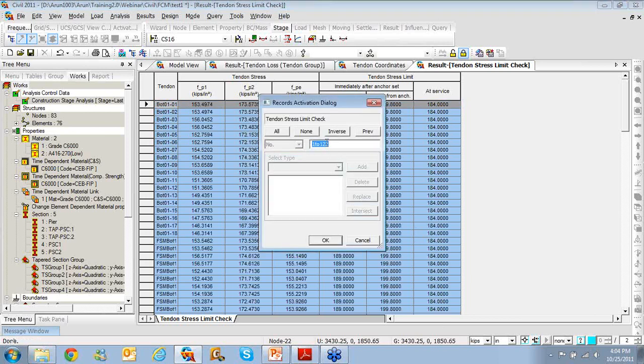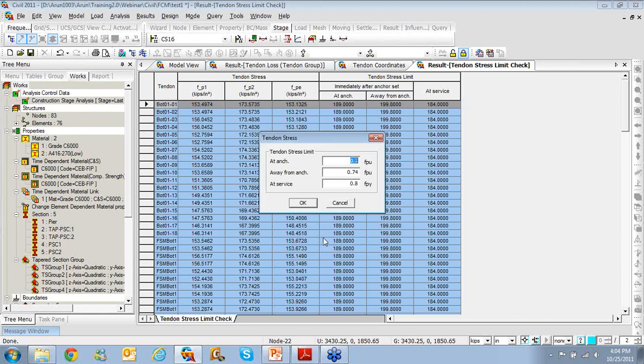So you can select if you want to see the tendons for check for all. I'll click OK. Then you can specify at anchor how much should be the stresses away from the anchorage, and at serviceability or at service limit what should be the stresses as a multiplying factor of the given ultimate and the yield strength of the tendon material that we have defined.